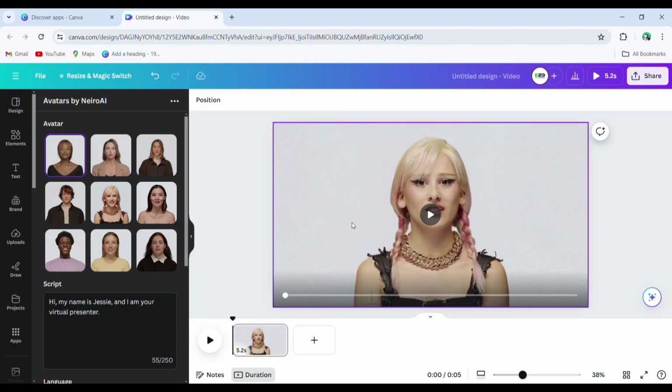Looks good, right? But it is in a plain background. But I want her to be a newsreader. So what I am going to do is add a background, like a news background or any background, whatever you want in your video. Before adding a background to this avatar, we need to remove this existing background in this video.